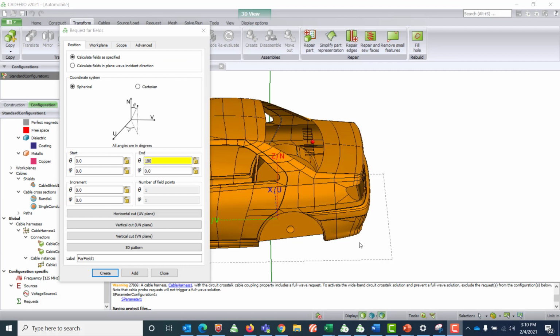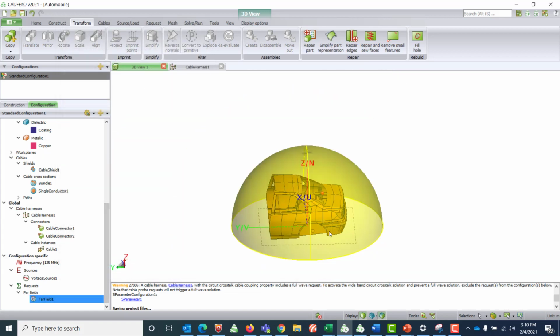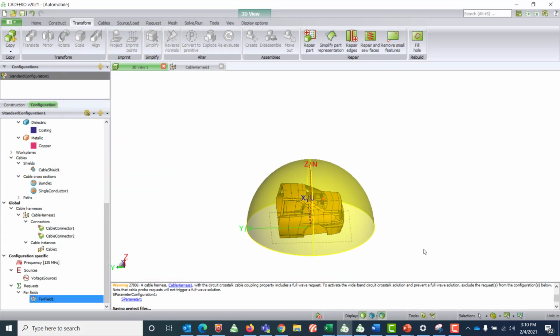Let's set up the new far field. Go from minus 90 to 90 and 0 to 180 in increments of 5 and hit create. So this will generate the far fields.